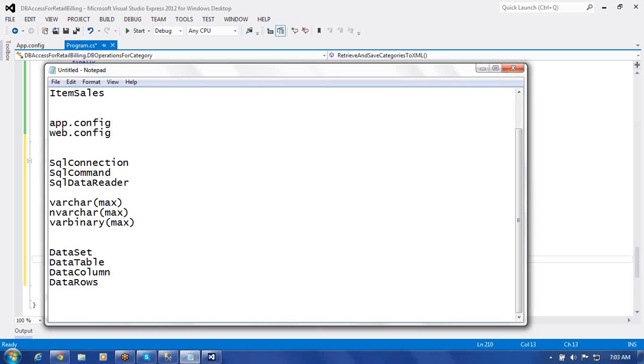Data set is actually a disconnected mechanism. So initially you connect with the database, and whatever data you require, you bring into memory, into the data set, and then on that you can perform various operations. Like that, data set uses a disconnected mechanism. So once you fetch data, you need not keep the connection open.